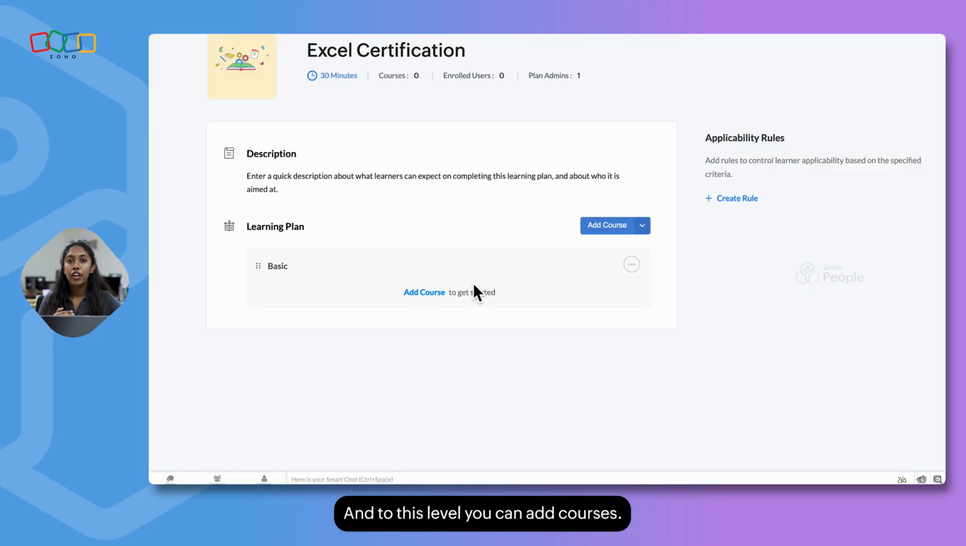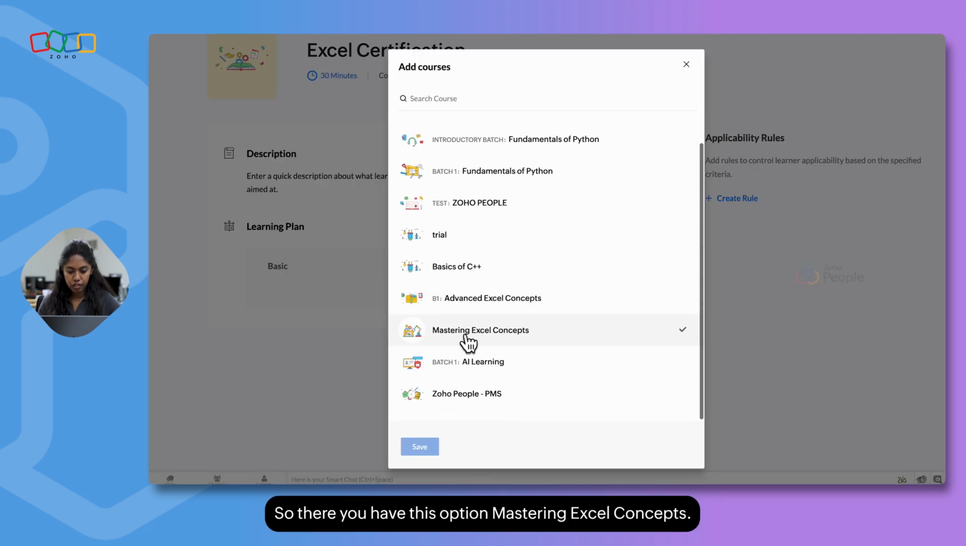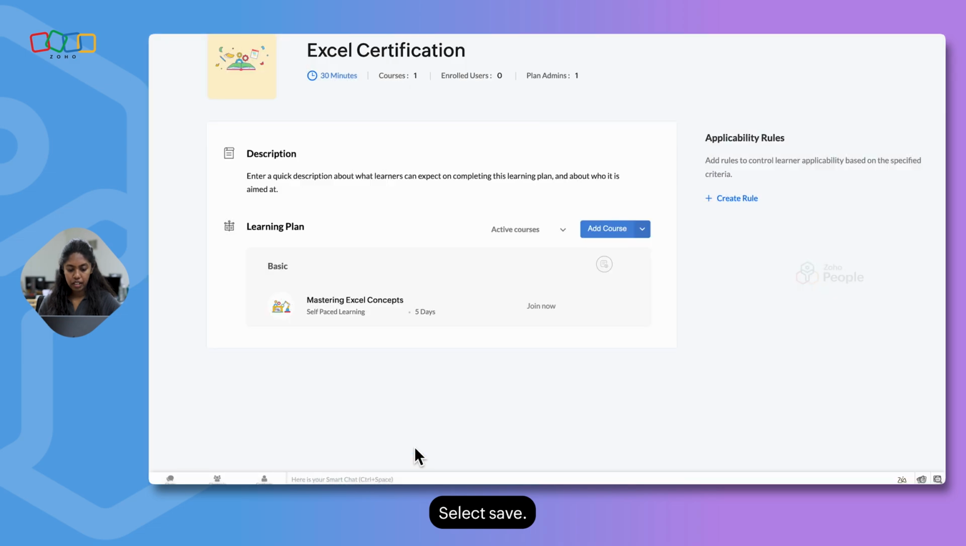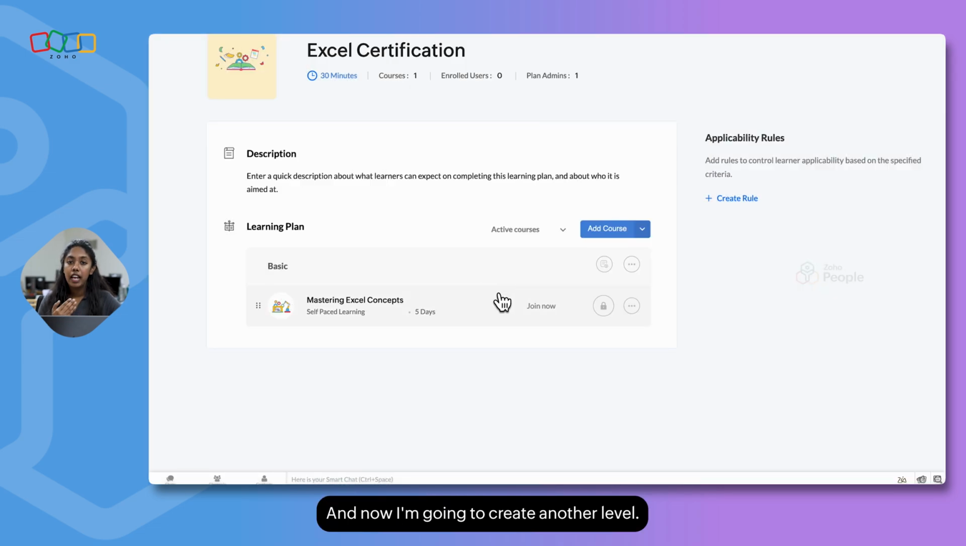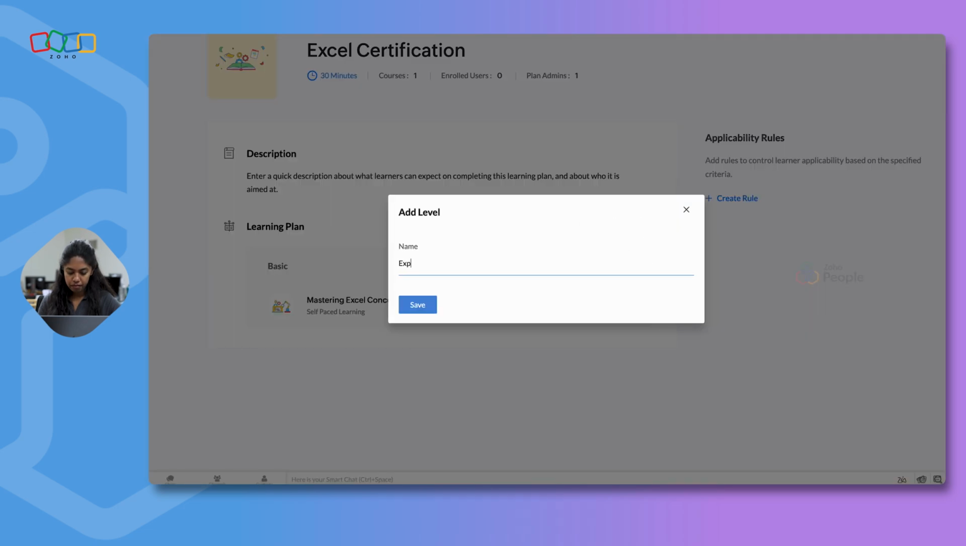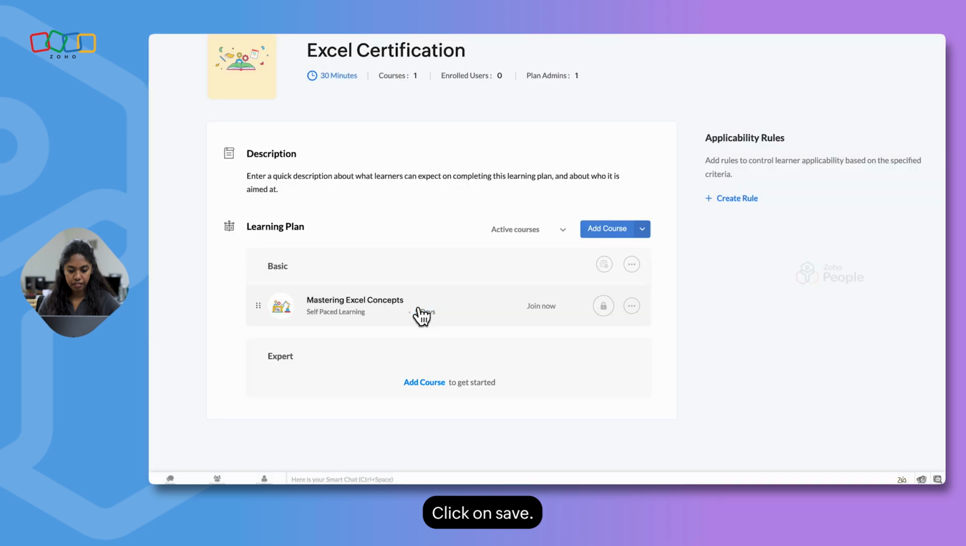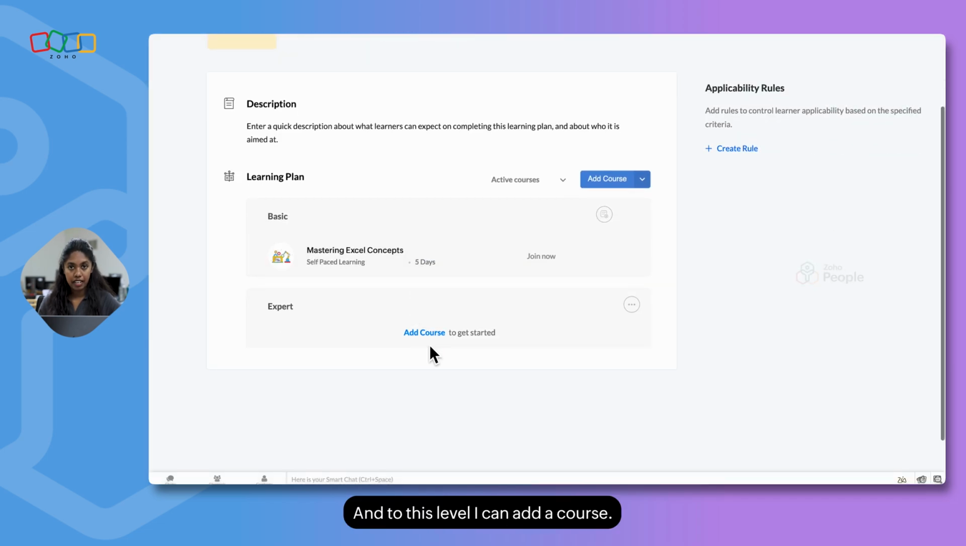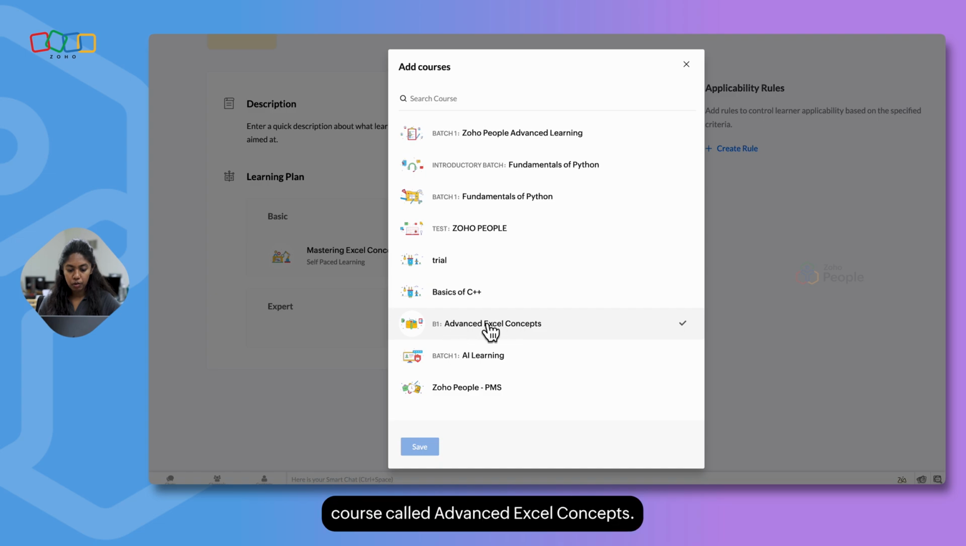And to this level, you can add courses. So click on Add Course. So there you have this option, Mastering Excel Concepts. Select, Save. And now I'm going to create another level. So I can click on Add Level. I'm naming the level as Expert. Click on Save. And to this level, I can add a course. Click on Add Course. So we will be adding this course called Advanced Excel Concepts. Click here and then click on Save.